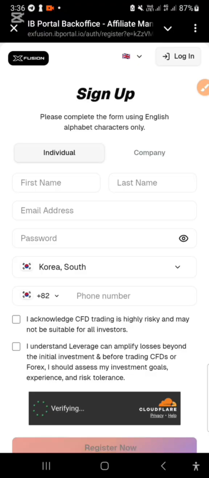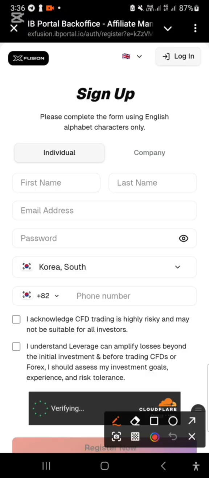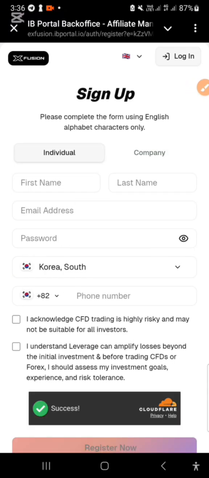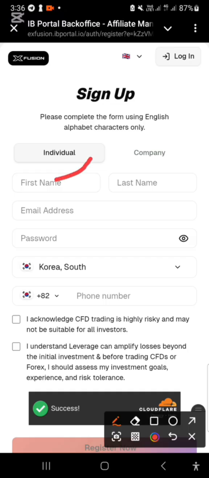So right after doing that, you can see that we have individual and then we have company. So our focus is on the individual. So make sure that you have selected individual. Company is there and then we have individual. So select individual. You go ahead to provide your first name, your last name, your email, your password, and you choose your country from this drop down, and then you choose your country code, as well as you check these two boxes. So that's basically what we're doing.